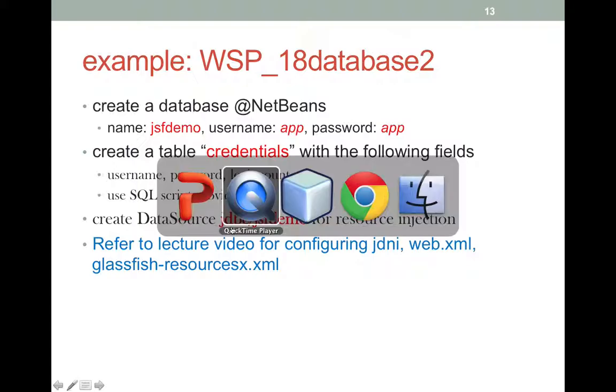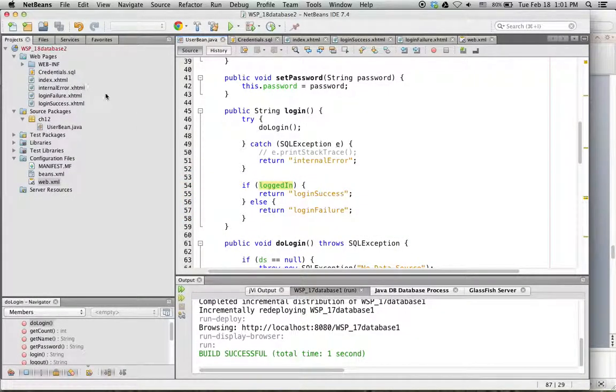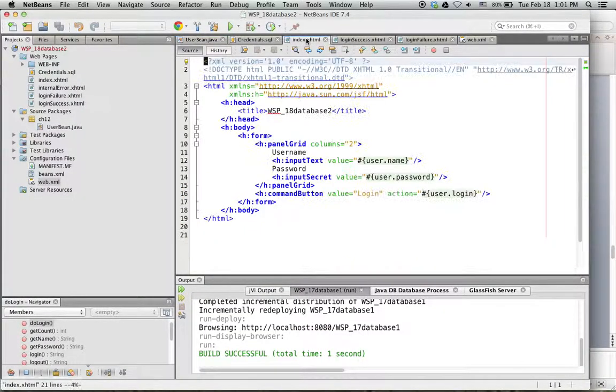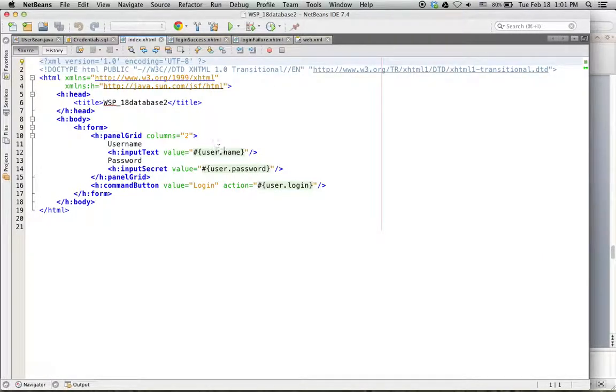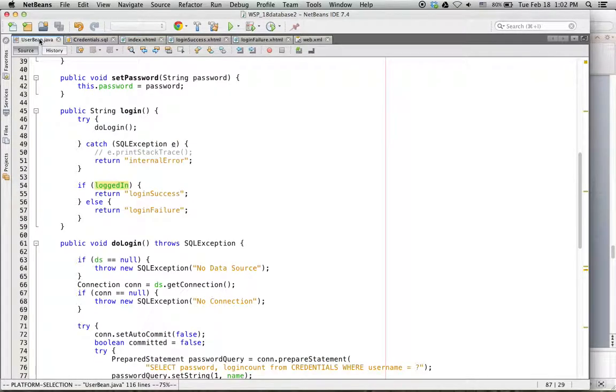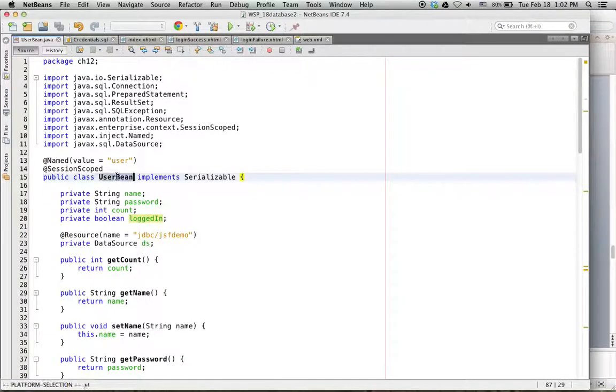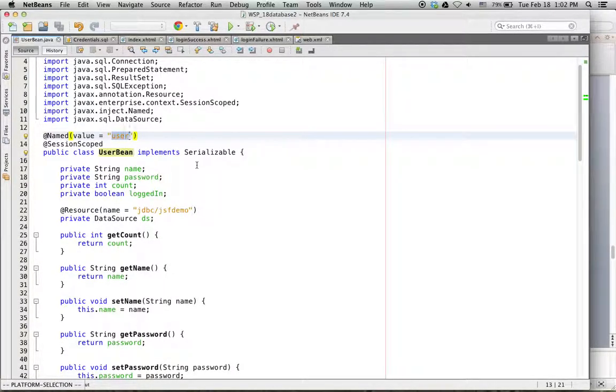So let me switch to NetBeans. This is the example program. At the welcome page, we ask for username and password, and then the login method is called when the command button is clicked. Here the Java bean name is user, but the class name is UserBean. To change the name, you specify the name you want to go by for this class. So in the JSF pages, I use user instead of UserBean.